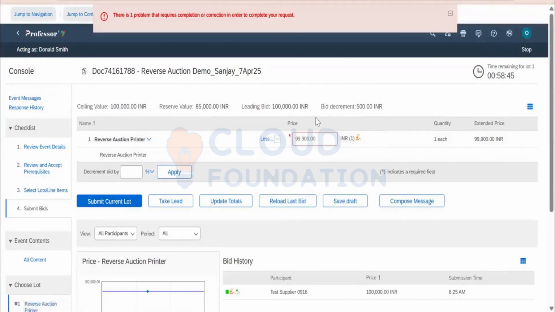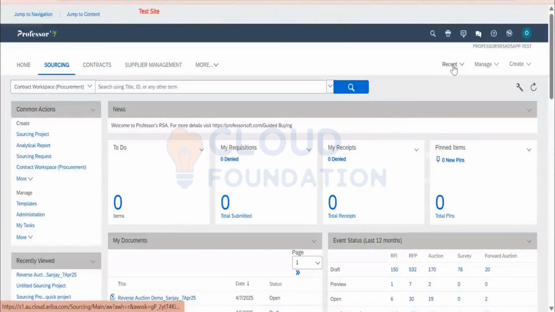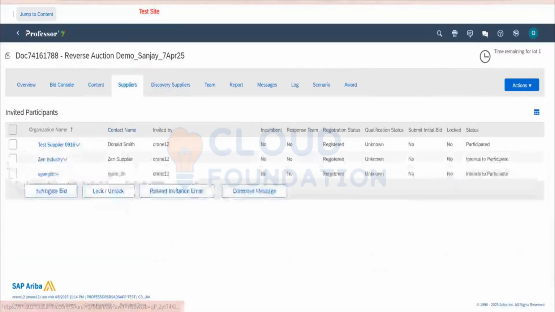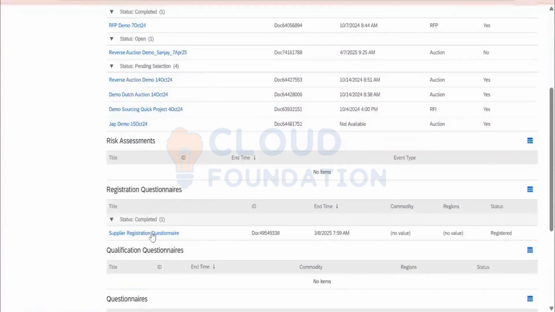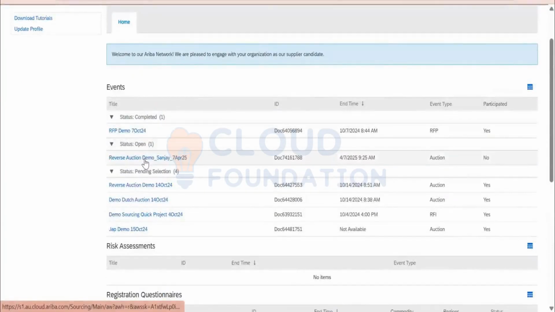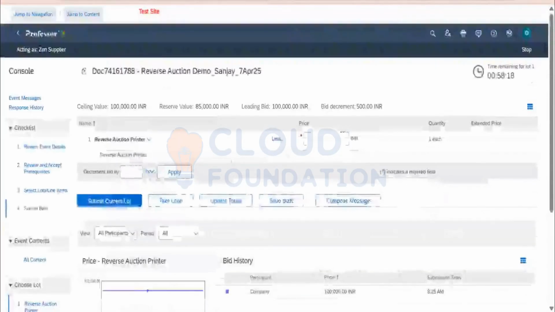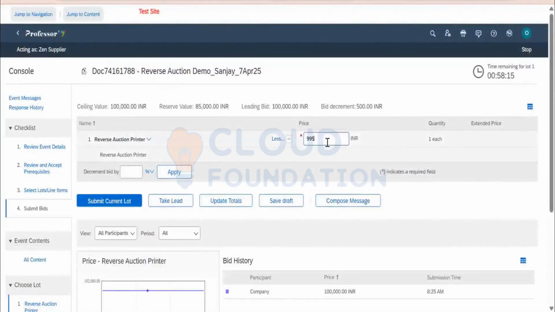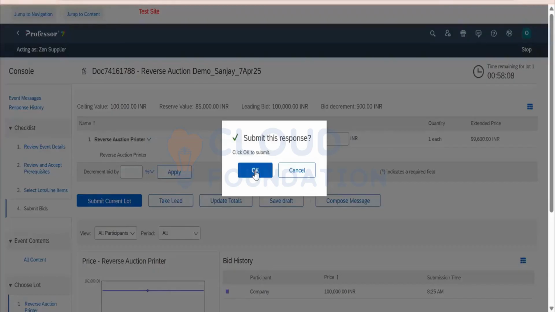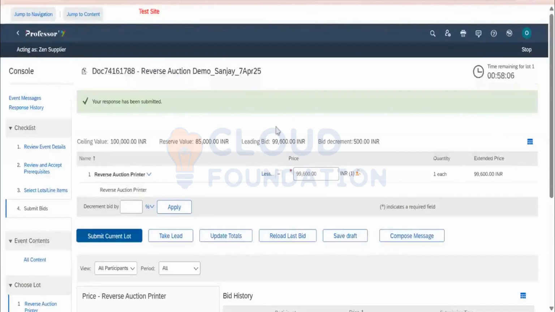Now let's move to the other supplier. Now this supplier's price is 1 lakh. Now another supplier is entering a price of 99, then he will become the lead bidder in a reverse auction. So now we are acting as the second supplier. Now it should be under open status. So he is giving a price of 99,600. Submit current bid. Then his price is 99.